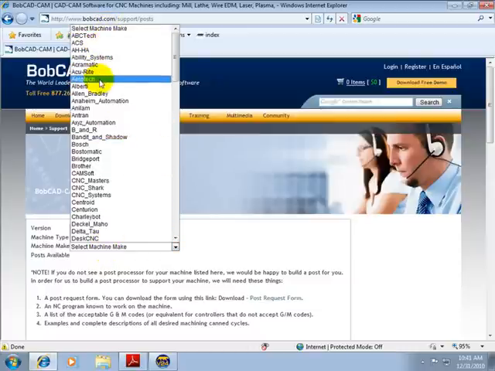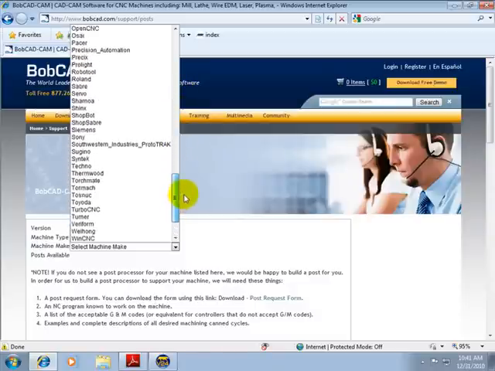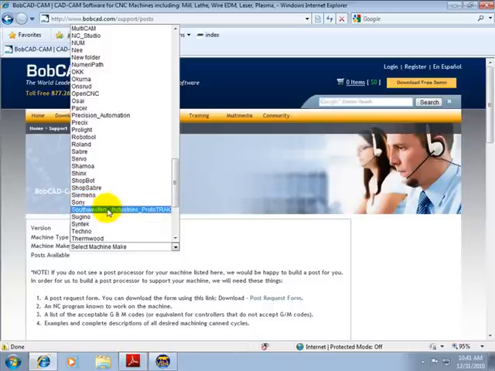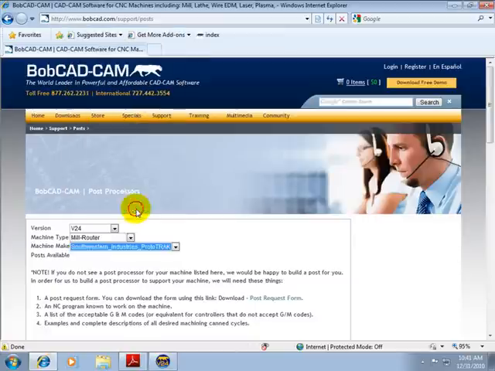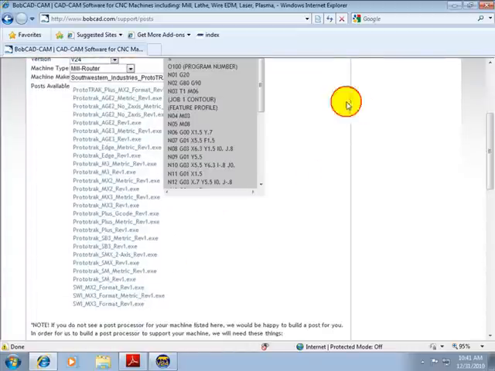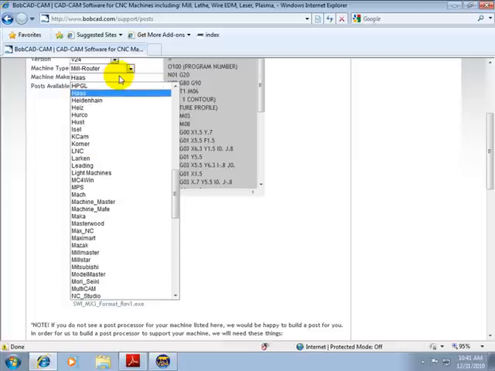The machine make is listed by controller. You can see there's a pretty big list here. Now, some machines do have different names for the controllers. Like in this case, if we look at, say, Southwestern Industries ProtoTrack, this would be for a ProtoTrack machine, but the machine's manufactured by Southwestern Industries, as well as that's the controller that's on it. So you will need to know what controller is on your CNC machine. Now, we wanted Haas, so we'll locate Haas in the list.